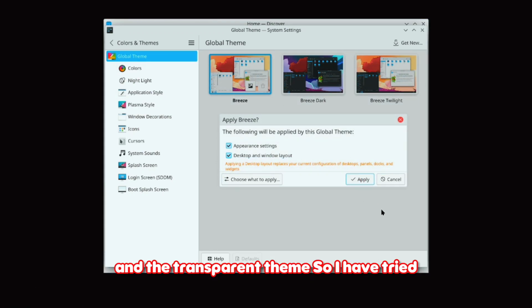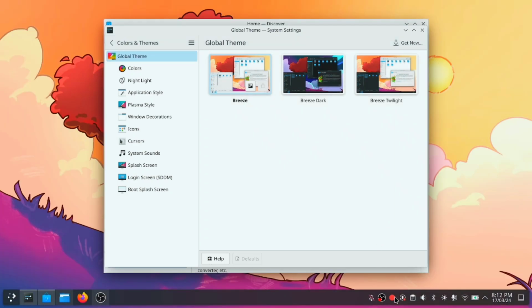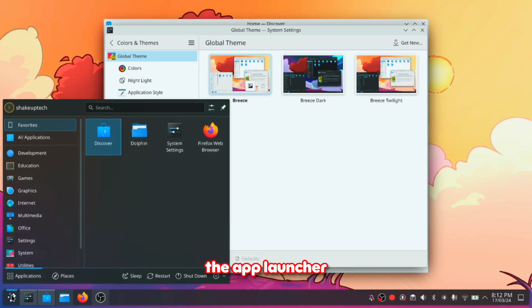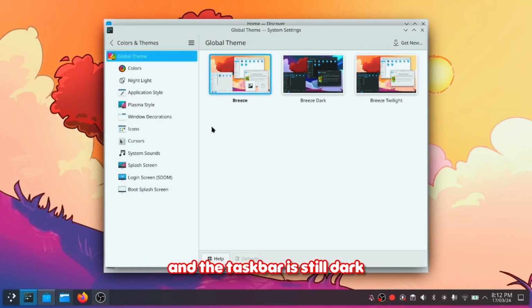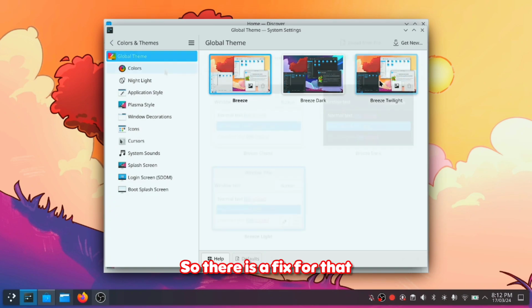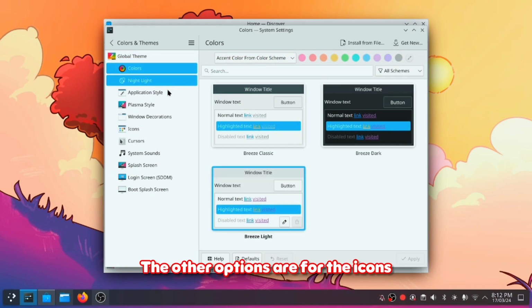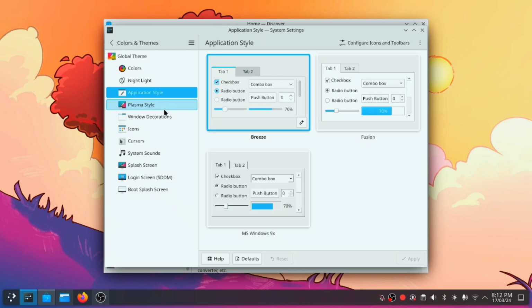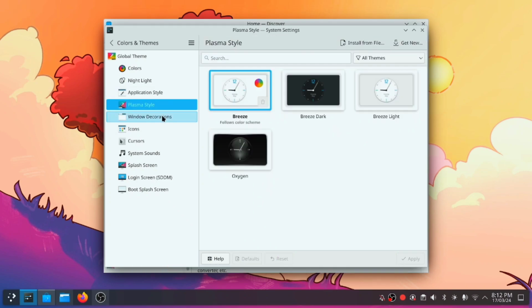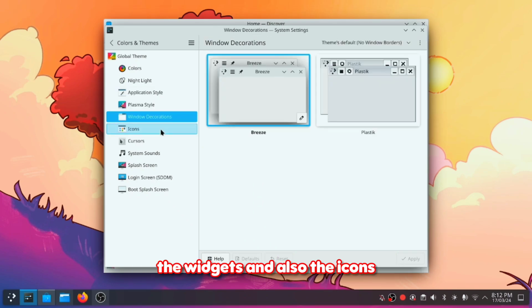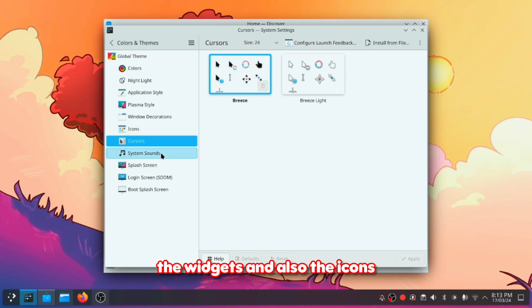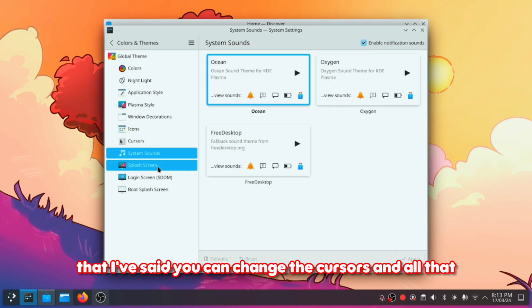So I have tried the light theme right now and I have applied it. But you can see when I've applied the light theme, the app launcher and the taskbar is still dark. So there is a fix for that. I will show you later. The other options are for the icons and the way your windows look, and the widgets, and also the icons that I've said. You can change the cursors and all that.